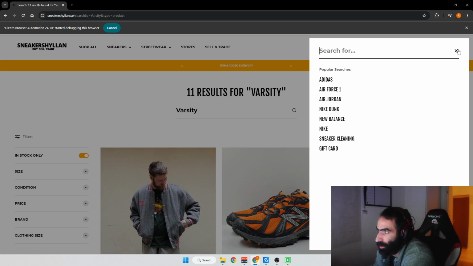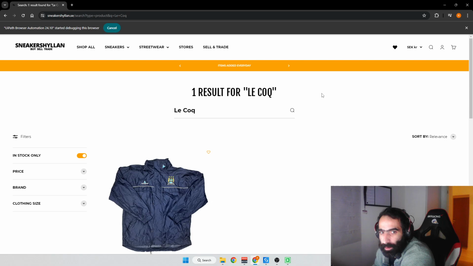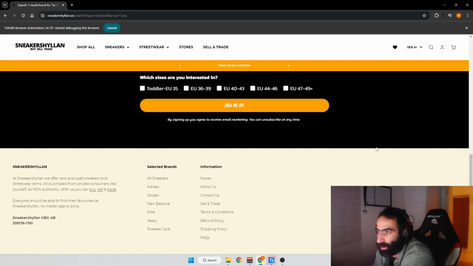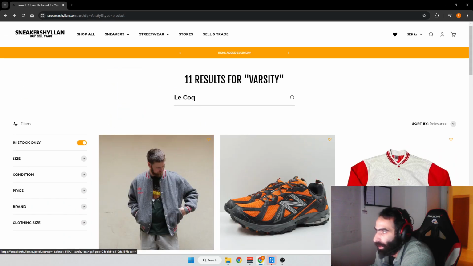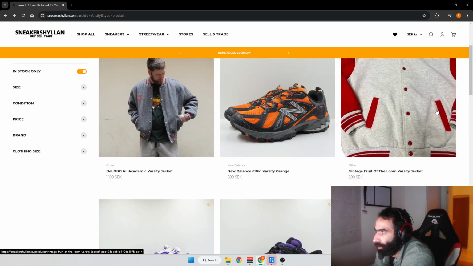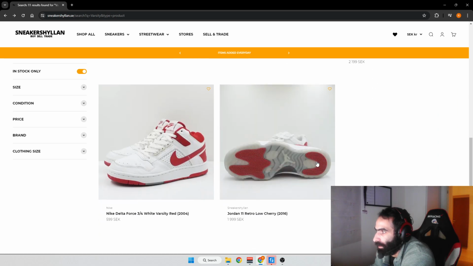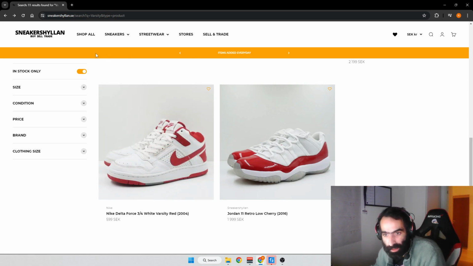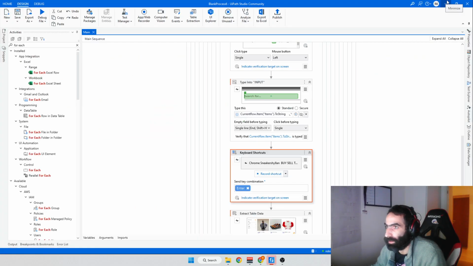But basically, if I just press X here, it will continue to Lecoq, and then it will go visit Lecoq, and you can see that there's only one product here. So we only have one product on Lecoq, and on varsity we had 1, 2, 3, 4, 5, 6, 7, 8, 9, 10, 11. So we have 11 products under the tag varsity, and one product under the tag Lecoq. And now if I go back here, I see that it's finished.